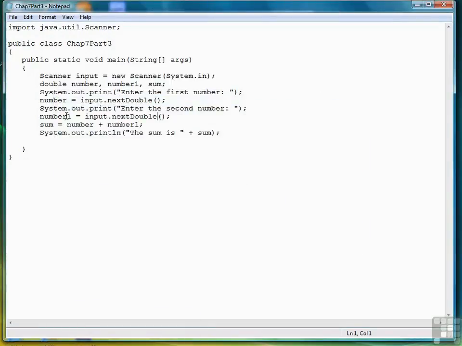So to review, the key to getting input from the user is to import the Scanner class. Be sure to set up an input object. It doesn't have to be called input, that's just a variable name, but some object that is associated with System.in using the Scanner class and its constructor, and then calling the appropriate method, either nextInt or nextDouble, to retrieve the number from the keyboard. So that explains how to get numeric input from the keyboard, and in my next lesson we're going to learn how to get string input from the keyboard.